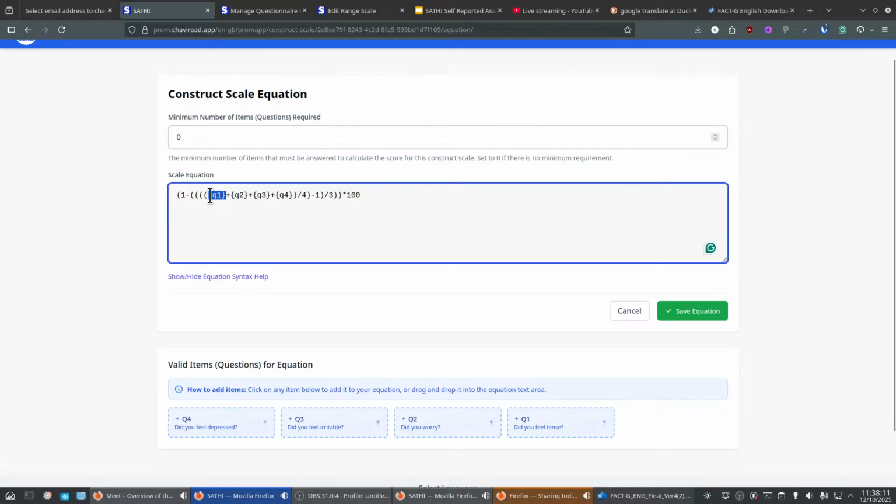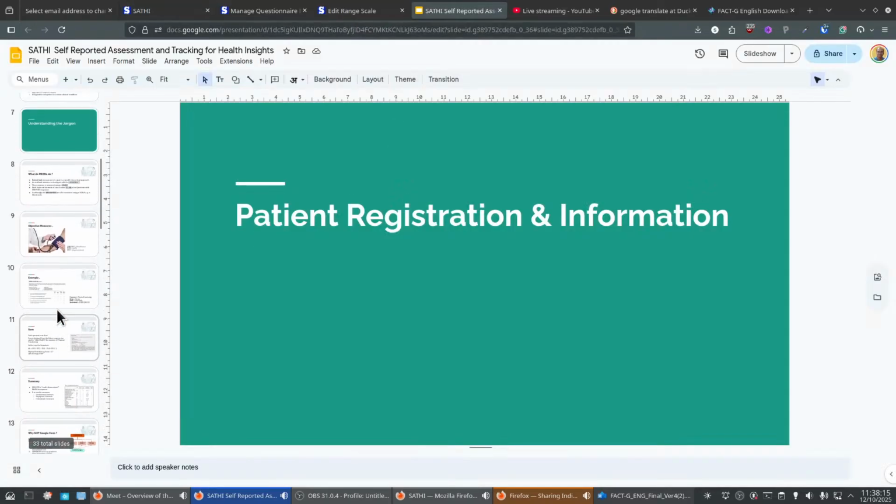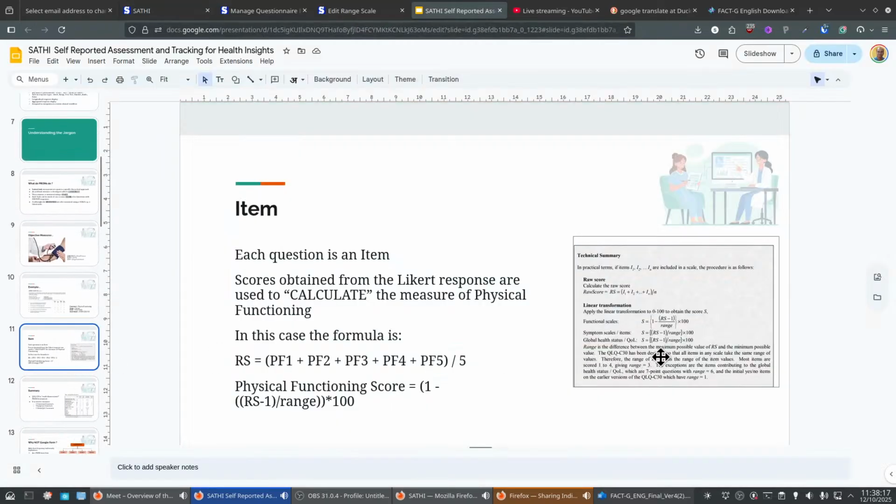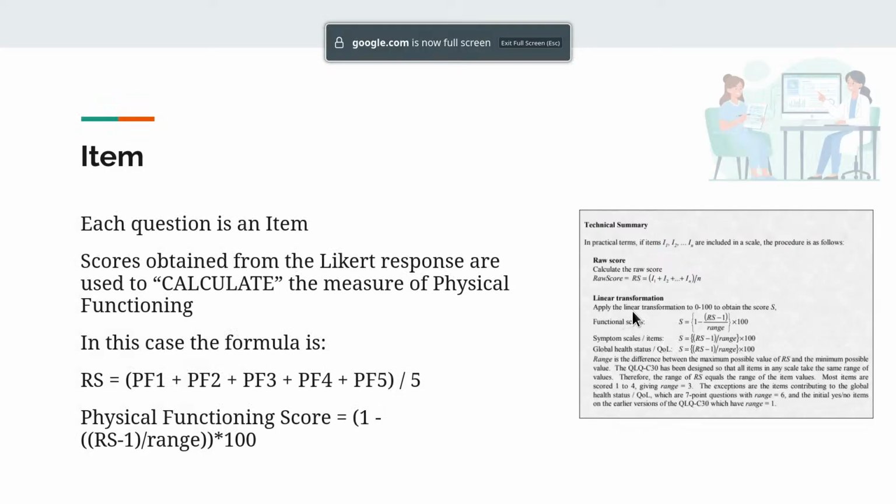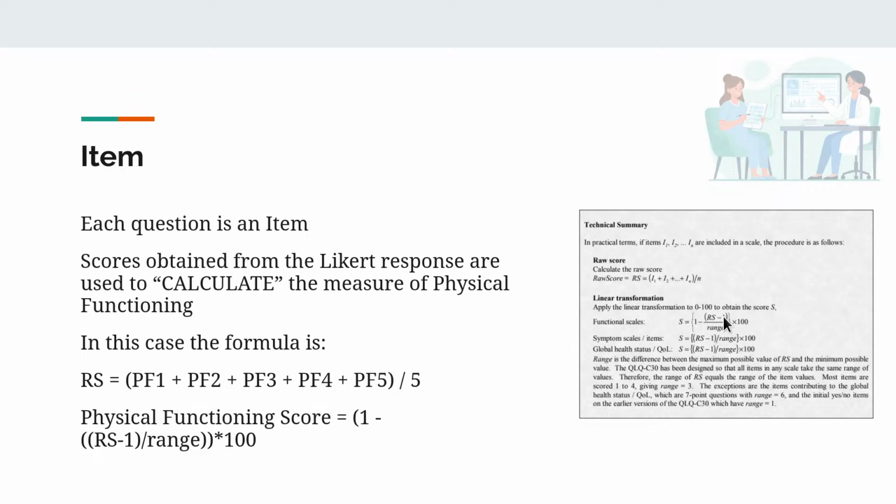So this is a formula that is taken from the EORTC QLQ-C30. If you go back to this slide, I will show you. So over here you can see the equation. So the functional scores, this is the equation that is followed.